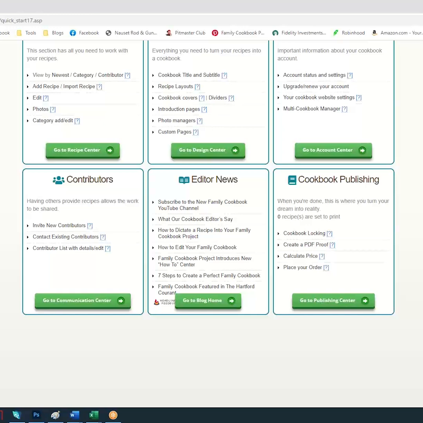I hope that's helpful, and I hope you consider creating a cookbook with lots of family members, because it really does a good job at bringing family members, even though they're not living close together, much closer, and gets everyone involved in creating that family cookbook.